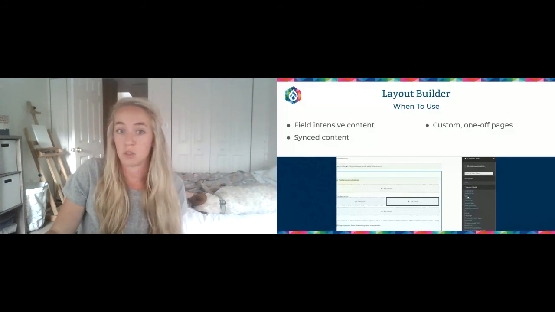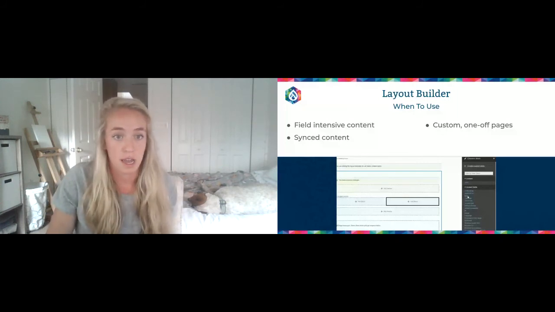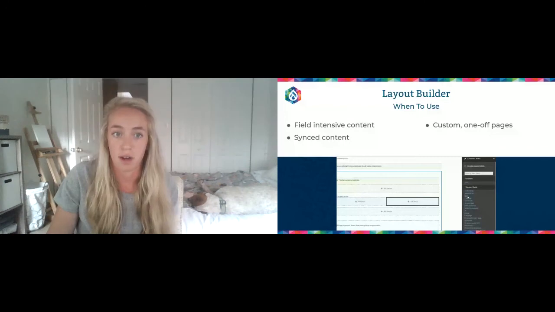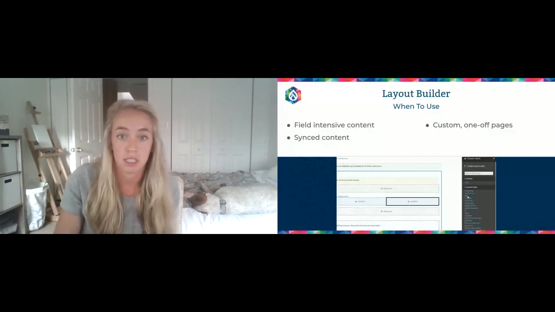It's really great for one-off custom pages. So if you're building a basic page, but you want a really fun About Us page, this is where it comes in handy. I can change the layout without affecting all the other basic pages.